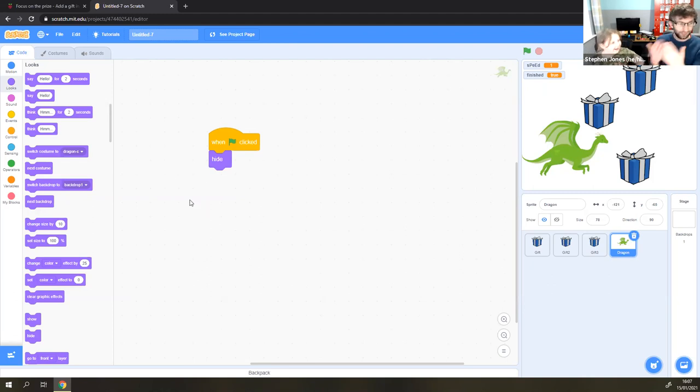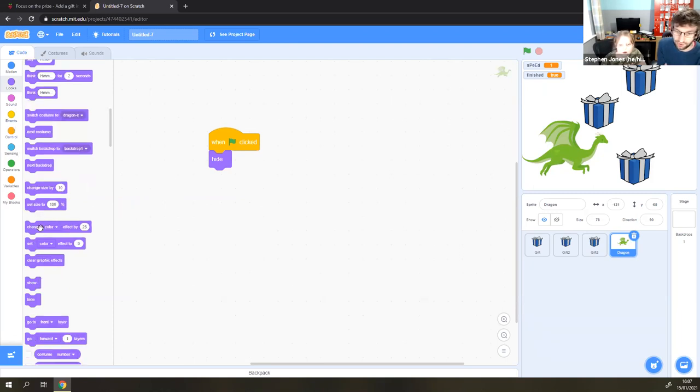Either way, point is, we want the dragon on top of everything else. So we want to say go to front layer. So you might have to scroll down, it's right at the very bottom of your list there. So, yep, up one. Yep, perfect. Put under hide. And then we want to wait for a couple of seconds because we don't want it appearing straight away.